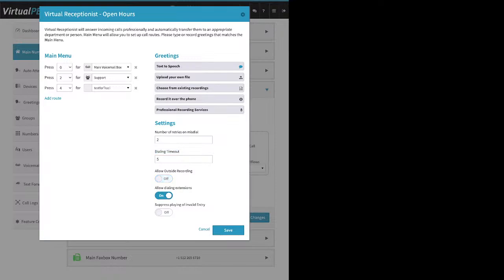Allow outside recording, we already covered. By default, this is set to off as a security measure. Allow dialing extensions. By default, this is on. And that just means if the inbound caller gets this virtual receptionist and enters a valid extension number anywhere on the system, it will transfer the call automatically, right? So to a user, to a group, etc. If I turn this off, that means my inbound caller can only press these menu options, right? So 0, 2, and 4. Anything else is invalid entry.